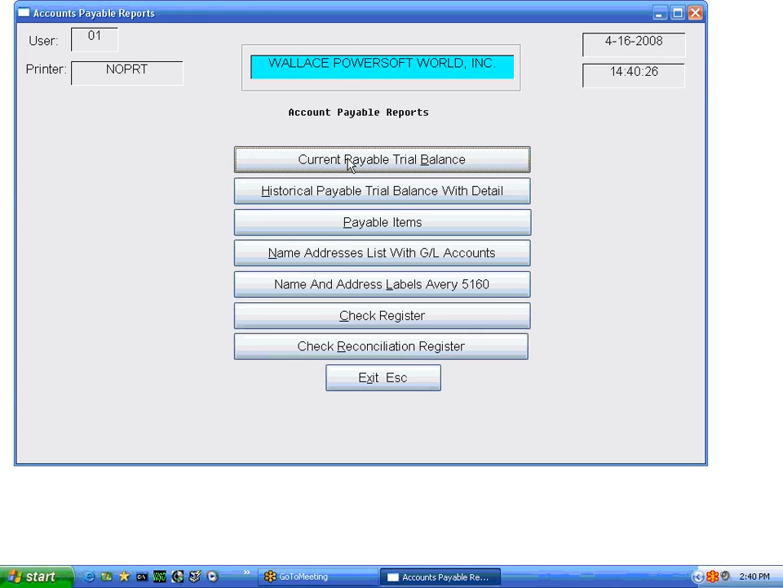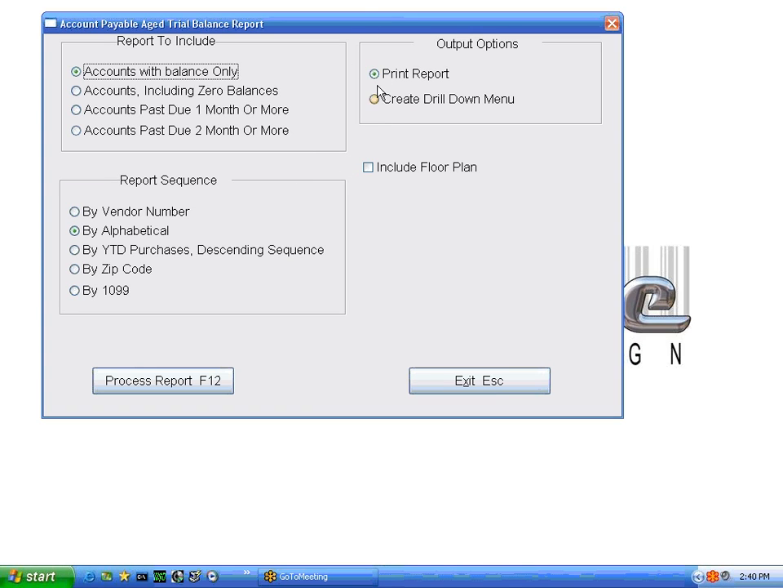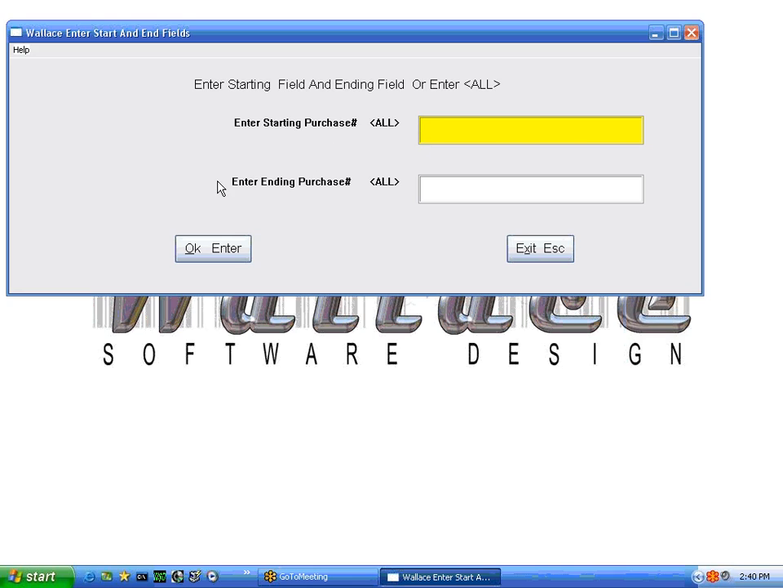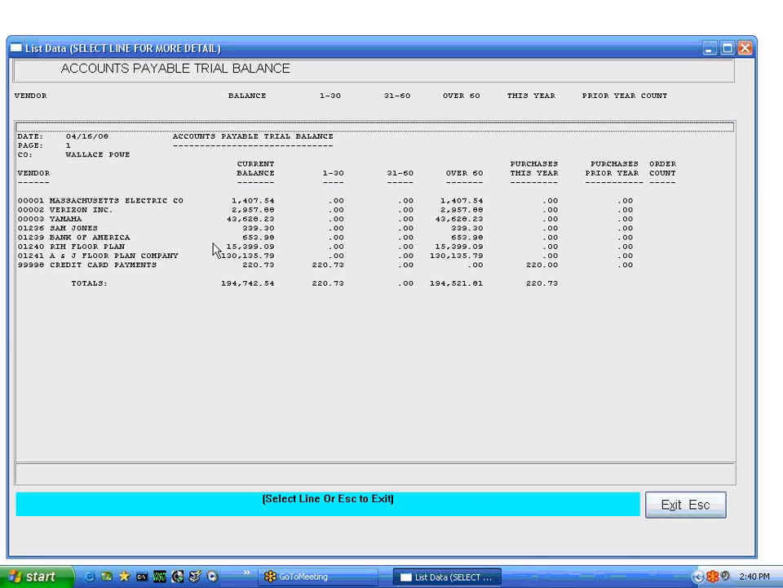Okay, let's go back to the same thing and see what the difference is between printing a report and creating a drill down. And maybe I'll include my floor plan cost. And maybe I'll ask for it by year-to-date purchases. So now it's sequencing it by purchasing. And now what it's doing, it's going to list it, but this is what we call a drill down.